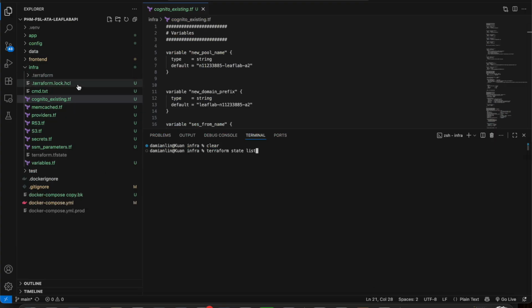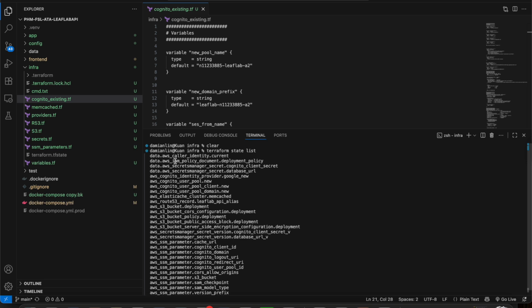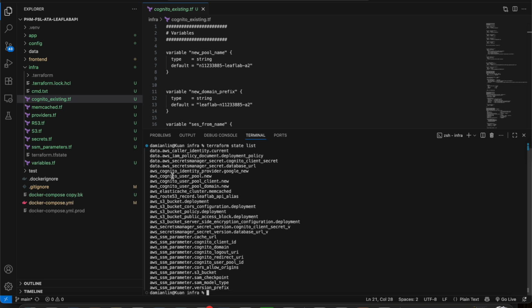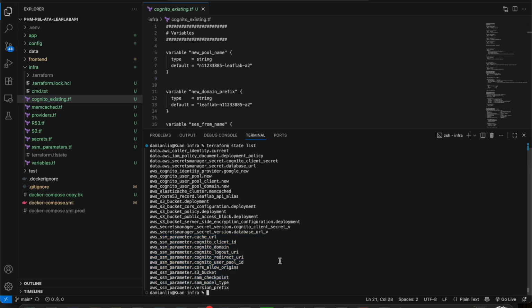Finally, this is my infrastructure as code with Terraform. I use Terraform to deploy all services. I run terraform state list to show everything Terraform manages: Cognito, including user pool, client, domain, Google IDP, Route 53 records, the S3 bucket, Secrets Manager secrets, and Parameter Store parameters. This proves the stack is codified and reproducible.